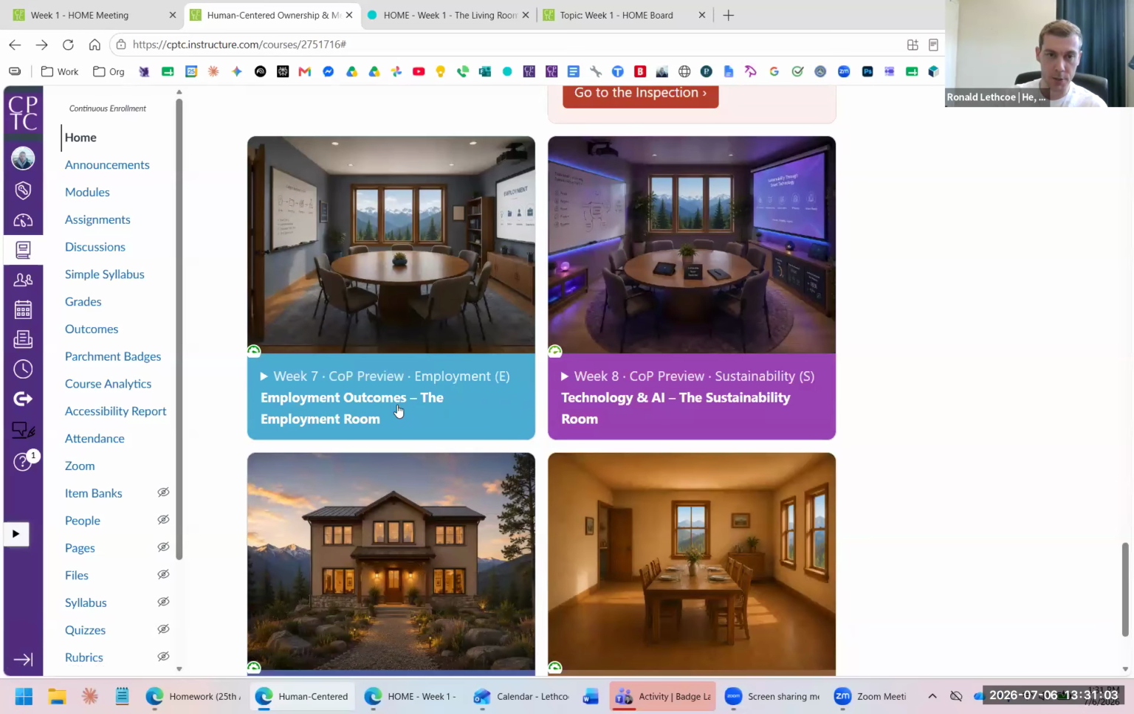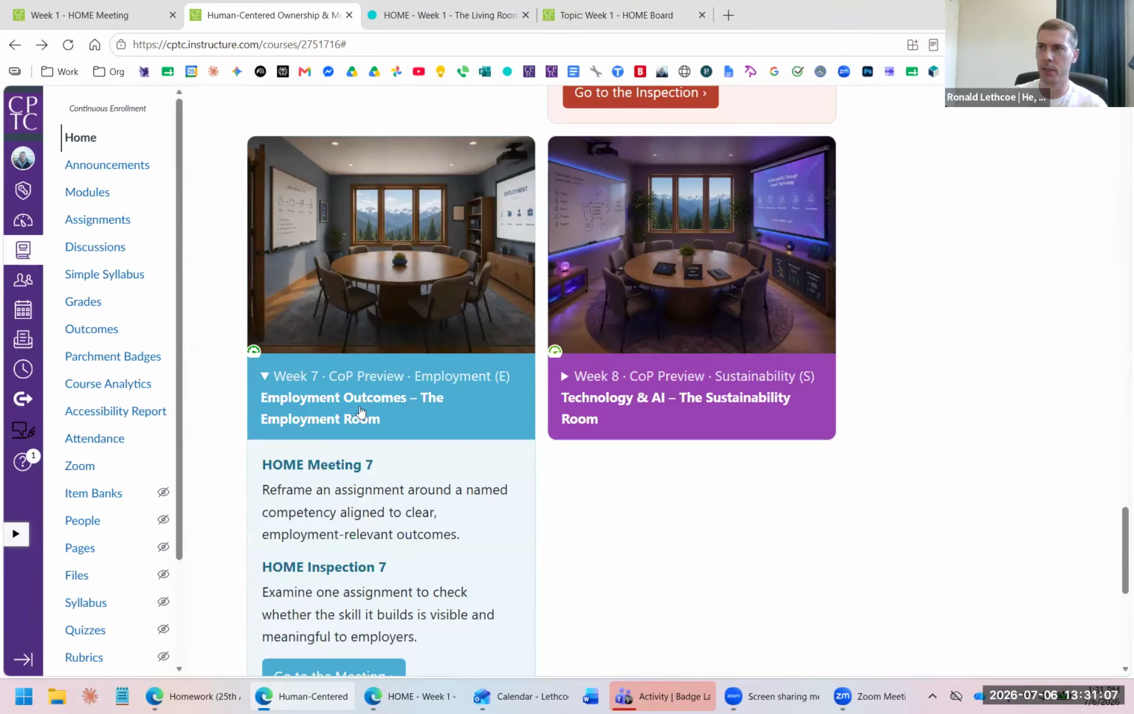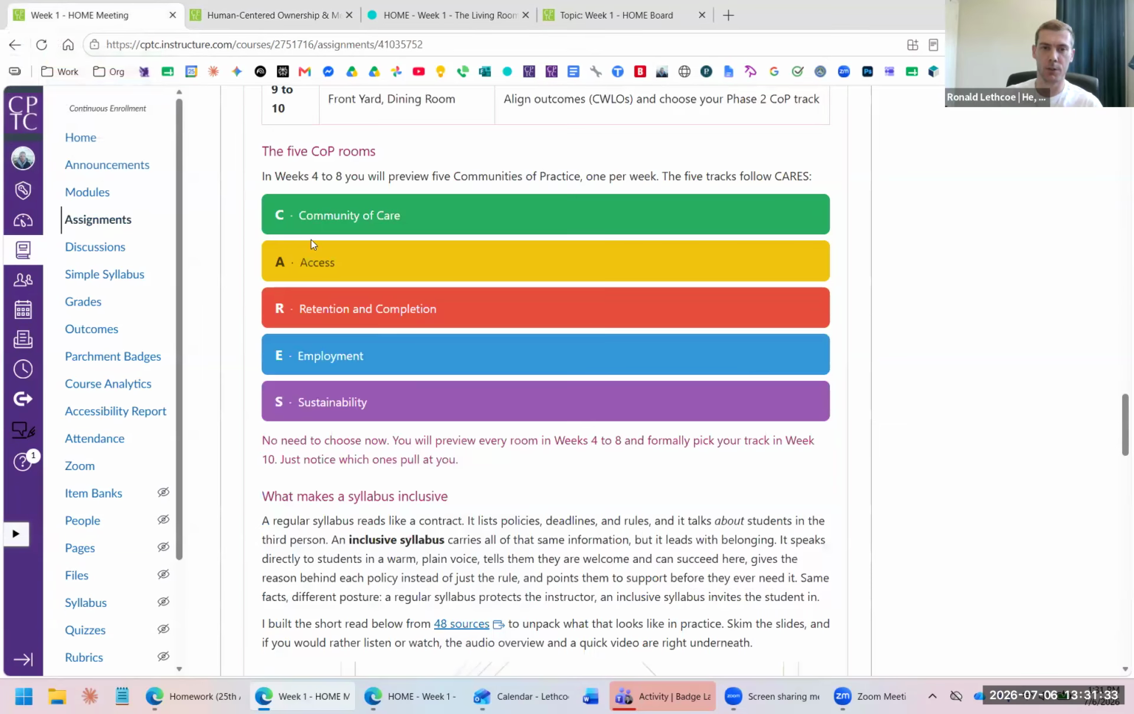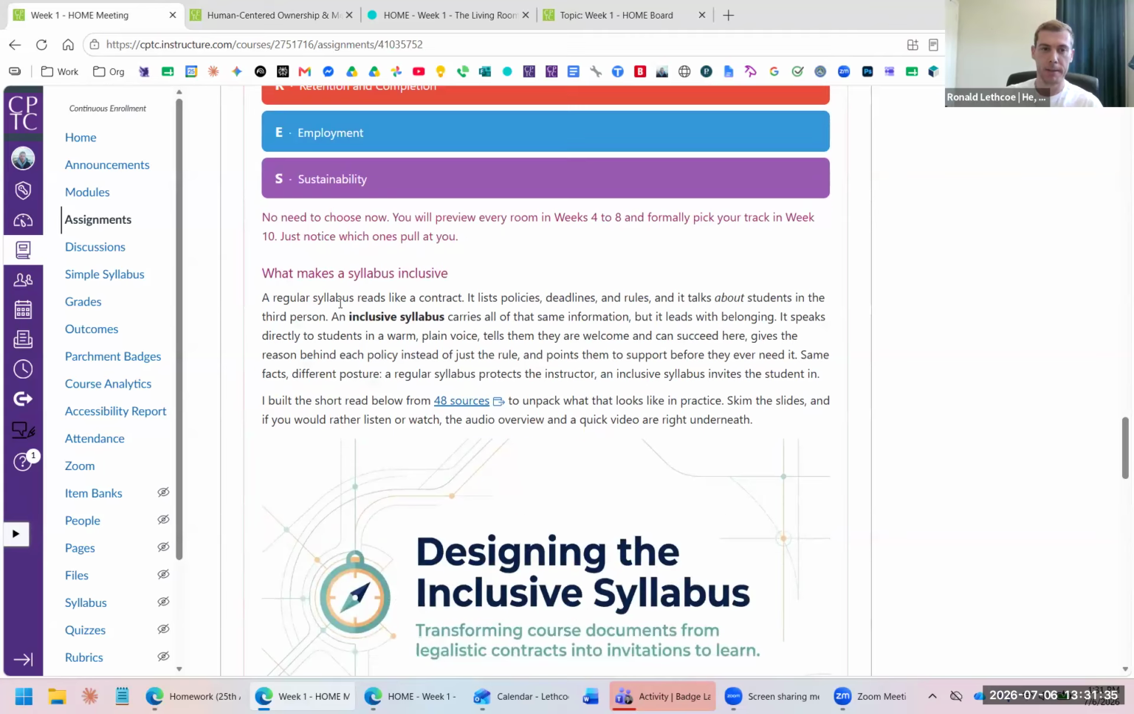I guess I can just finish these off. So the employment room is actually not employment outcomes. This is work. Somebody help me out. We got two of my employment people in here. We're doing competency-based instruction, CBI. And then for sustainability, we're going to look at technology and AI, more specifically digital adaptability. So those are the focuses of those sections.